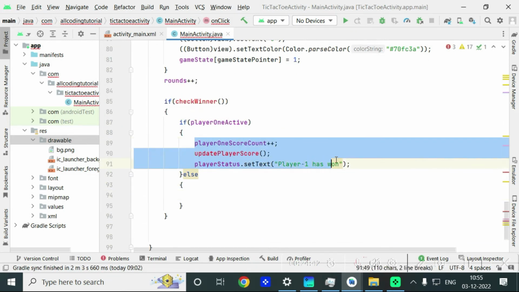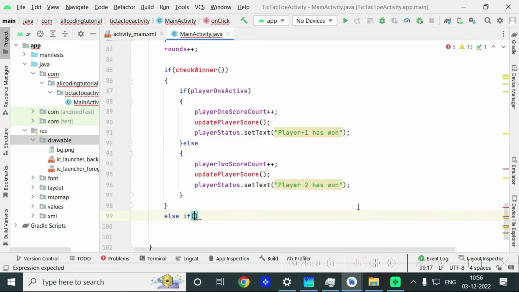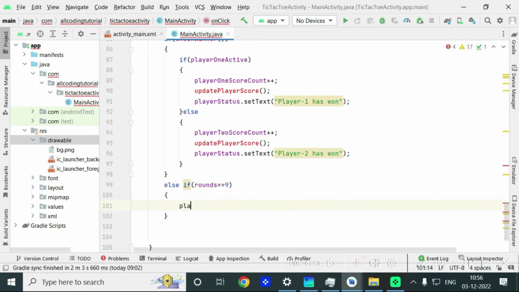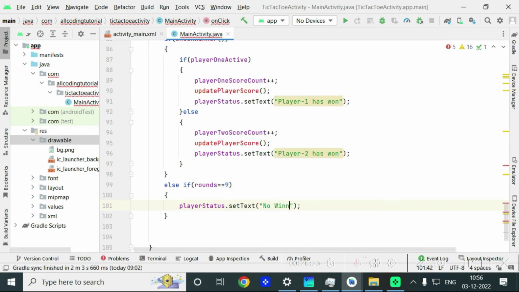Else we have to just copy this thing and paste it here. Instead of 1 we will put 2. So if somebody has won the match and it is not player 1, player 1 is not active at that time, player 2 is active, so that means player 2 has won. So player 2 score count plus plus we will do, and update player score and player status player 2 has won. Else if the rounds is 9 and still nobody has won, we will say player status dot set text no winner.